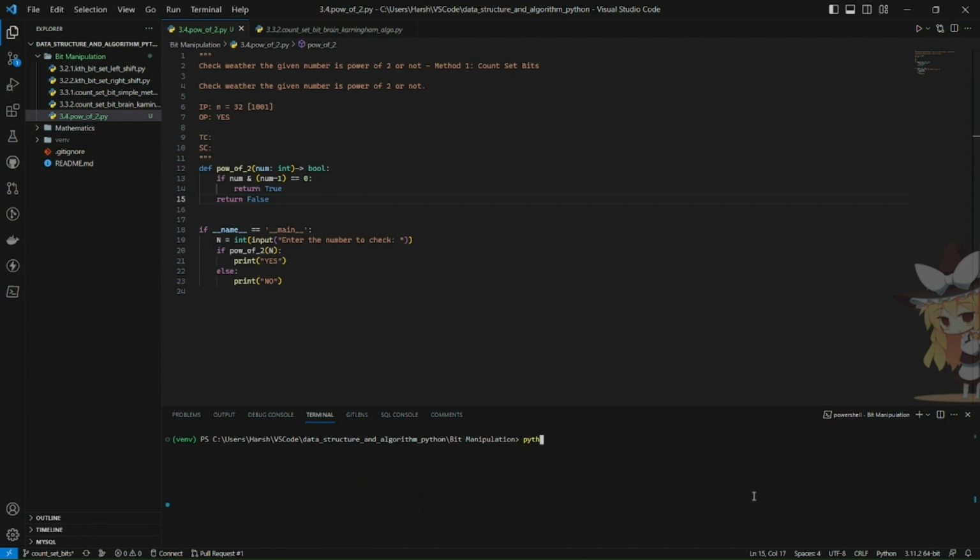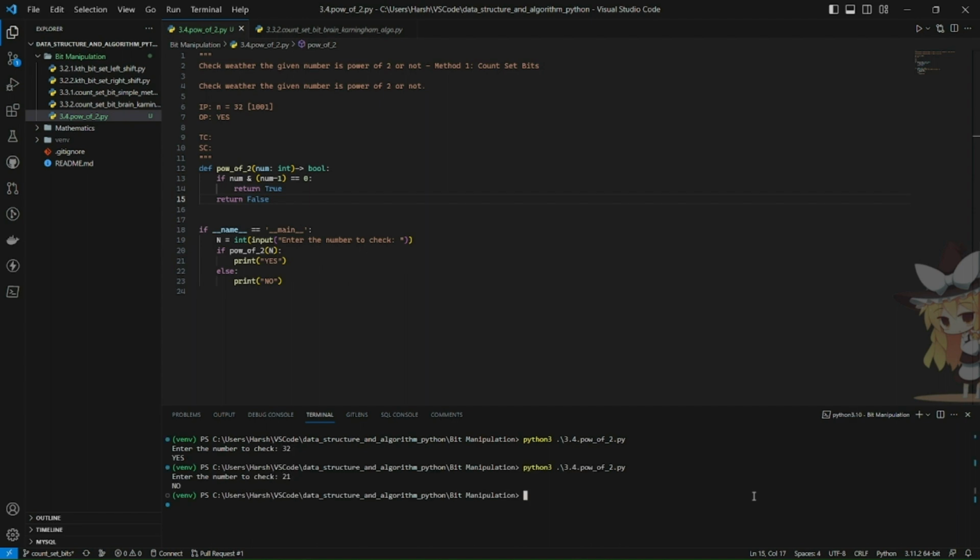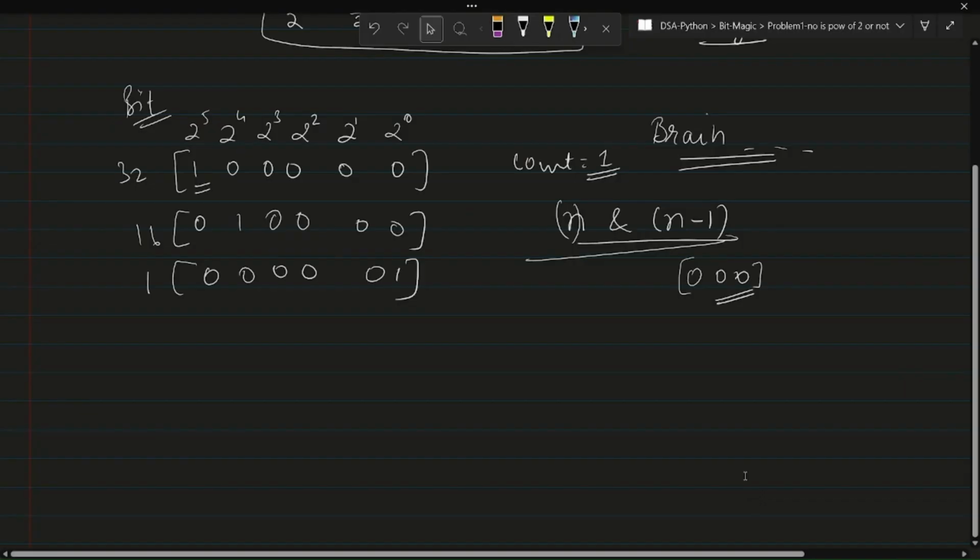So let's see 32. Yes. Again, let's see for 21. No, right? So this was a very basic method. Now let's see another two methods that I want to tell you.